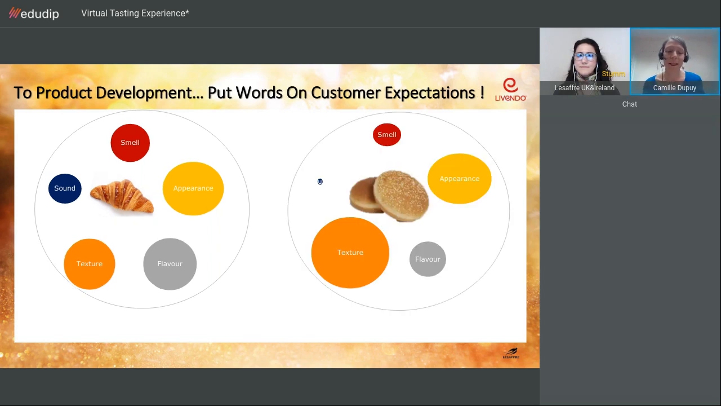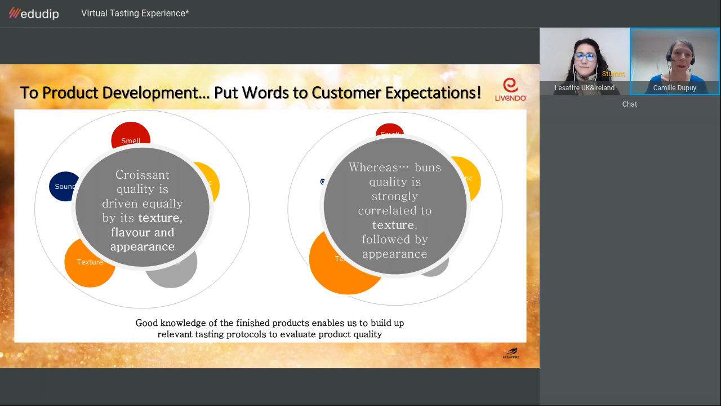Then let's now take a look at the buns, and for this product, which is different from the croissant, and again, considered from the sensory point of view, you can see that the texture and the appearance are very important, whereas the flavor, the smell, and obviously the sound are absolutely not important to the final consumer. So we can summarize by saying that the croissant quality is driven equally by its texture, flavor, and appearance, whereas bun quality is strongly correlated to texture and then to appearance.